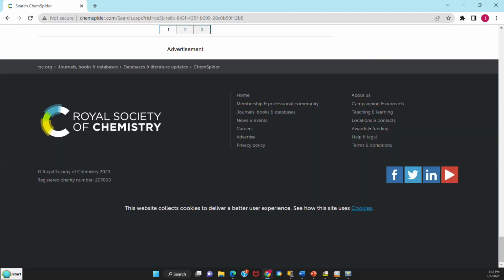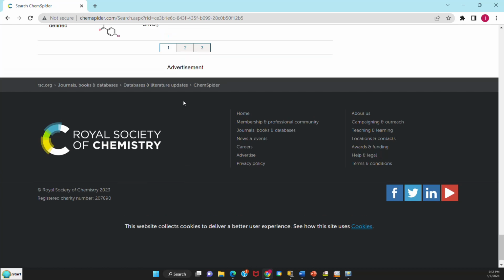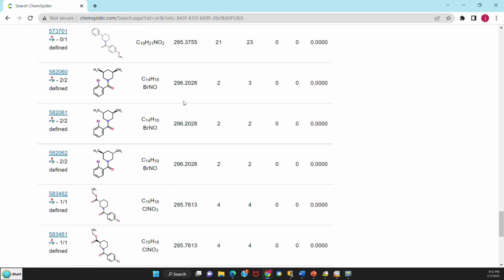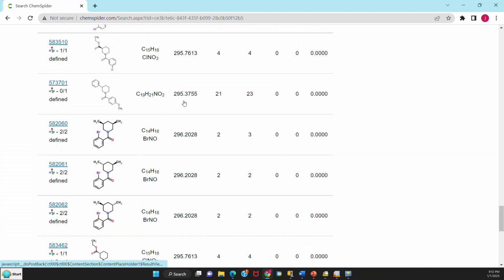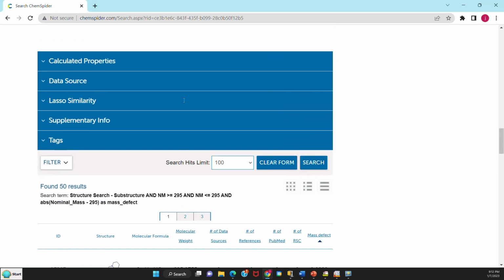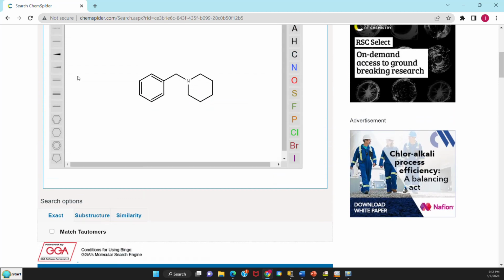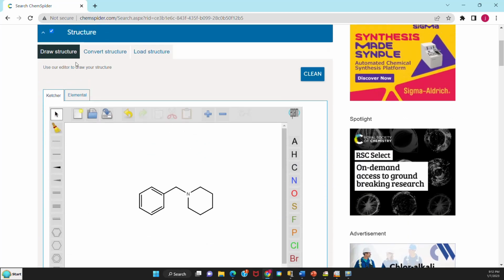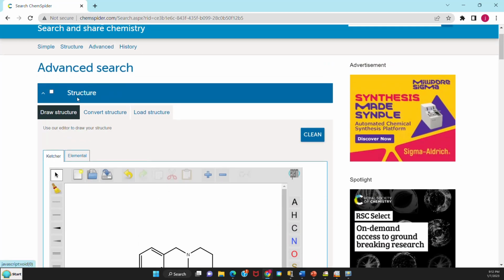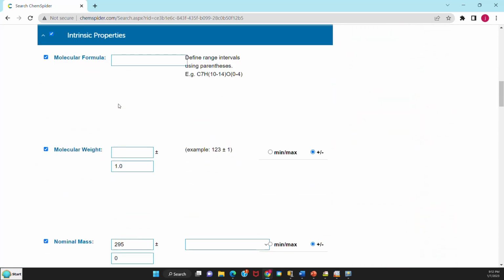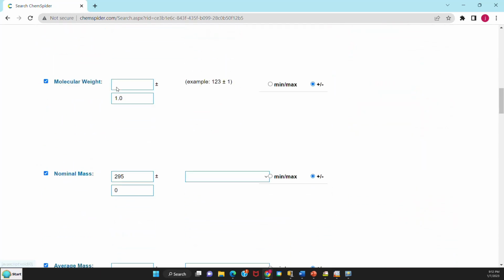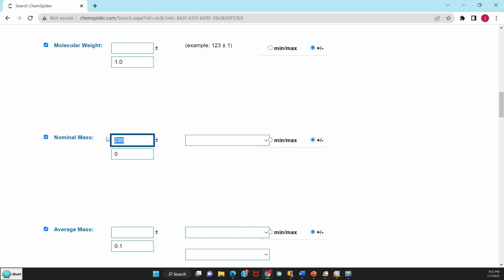So let's just pretend we don't have the molecular formula here, and all we know is the nominal molecular weight. Well, let's clear our form first. We'll turn our structure off up here for now. So I'm going up to where the structure was. I'll leave it in there, but I want to turn it off so it's not searching by structure. I want to come down to the intrinsic properties and now put in the nominal molecular weight, which is 295.